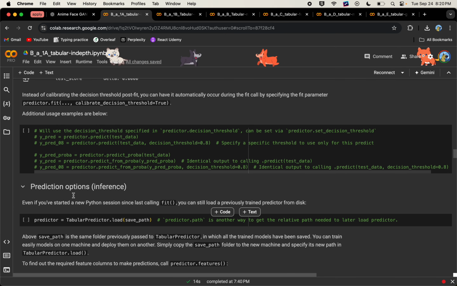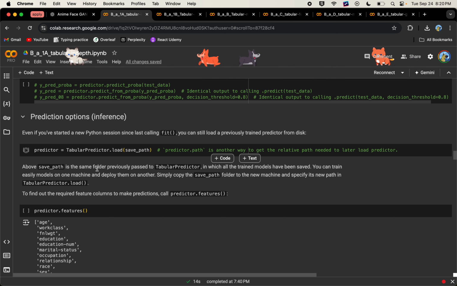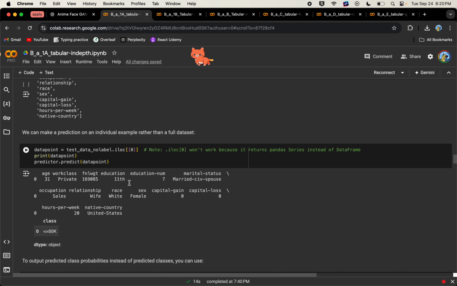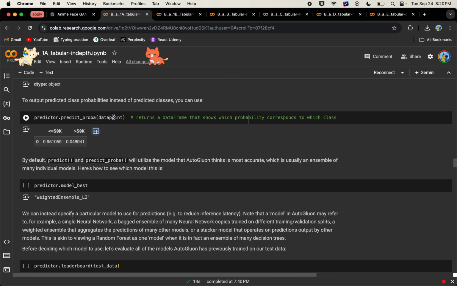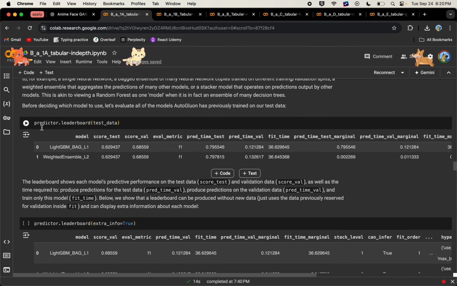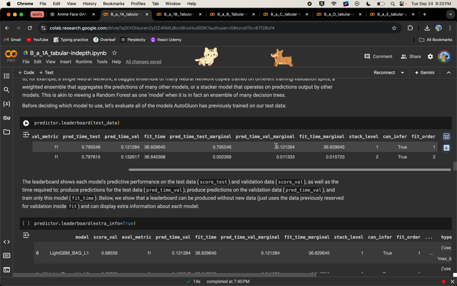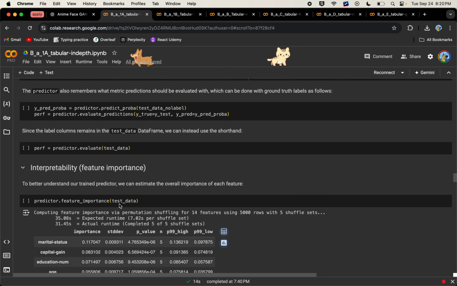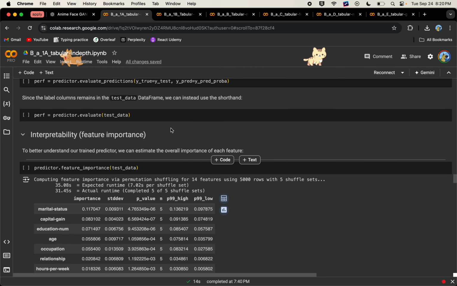And this is the prediction inference, these are the prediction features. For a data point, iloc[0] won't work because it returns a pandas Series instead of a DataFrame. The predict_proba on the datasets returns a DataFrame with the probability corresponding to each class. And the prediction leaderboard shows the test score, which model has the highest accuracy or F1, evaluating things and the label predictions.